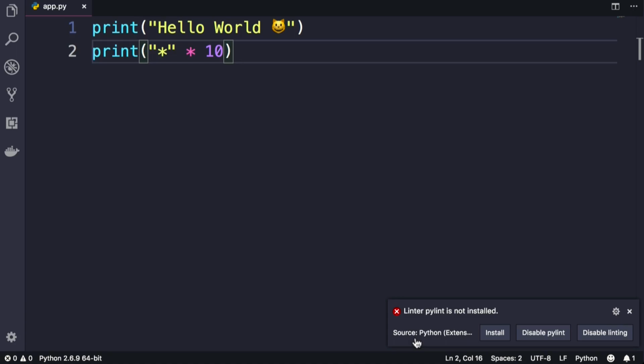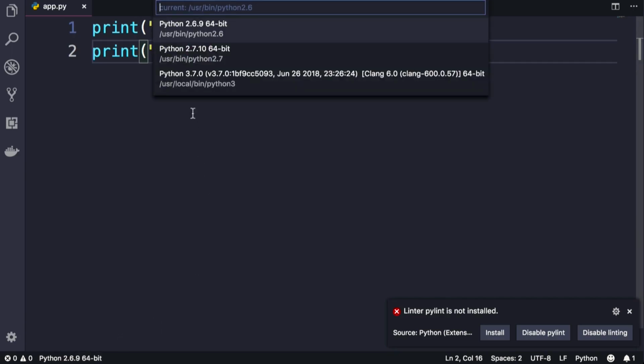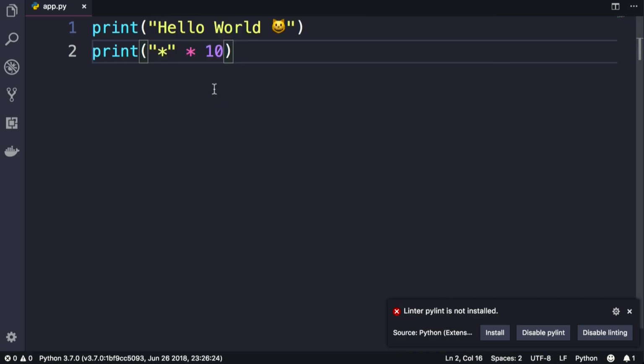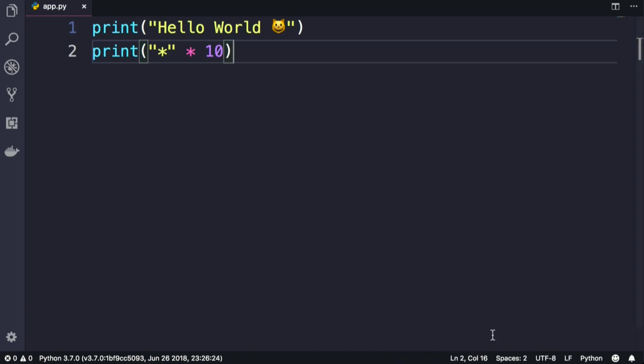Now to do this, first we need to change our Python environment. So if you look here on the bottom left corner, you can see the current Python that is used in VS Code, that is Python 2.6.9 on my machine. Chances are you see a different version here. So click here, and in this list, make sure to select Python 3.7. So this changes our Python environment to Python 3.7, and then we can install Pylint by clicking this button.